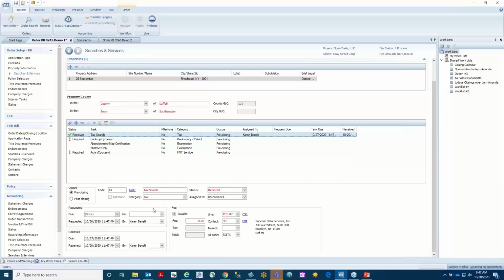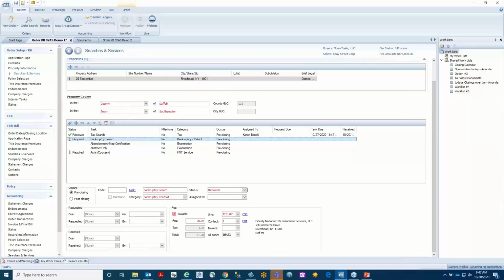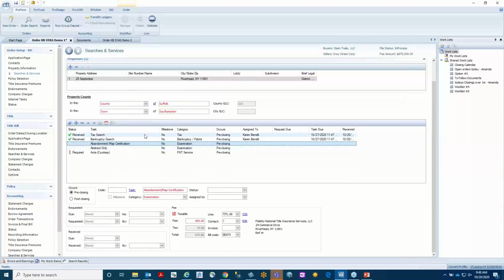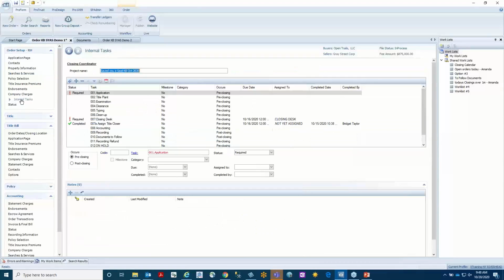All right. Then we can also trigger, like I said, one task to the next. So if I mark my bankruptcy search as completed or received, it may key off of abandonment map certification, whatever I need to do. In my checklist tasks, they decided to use what's called internal tasks.